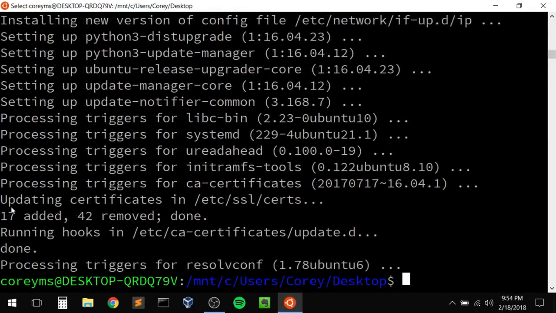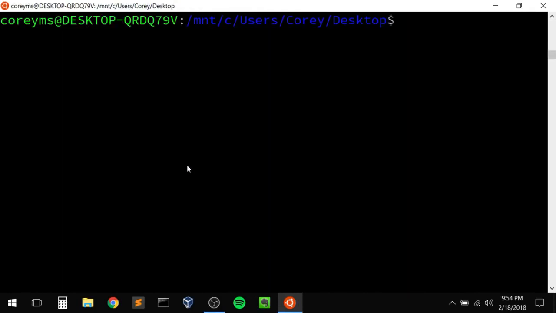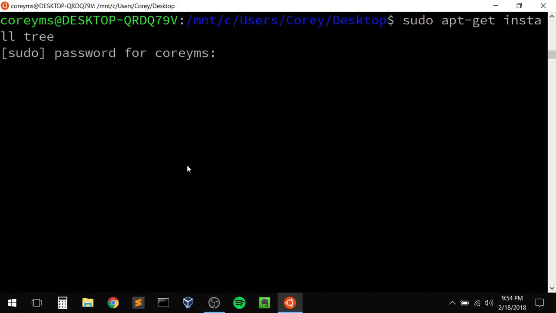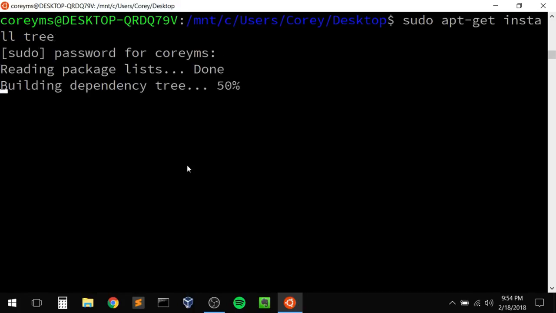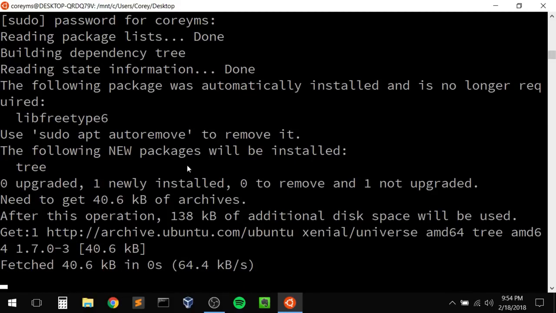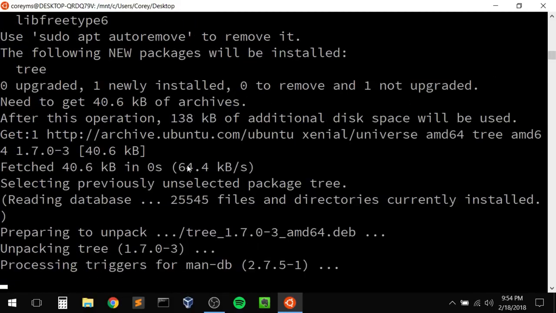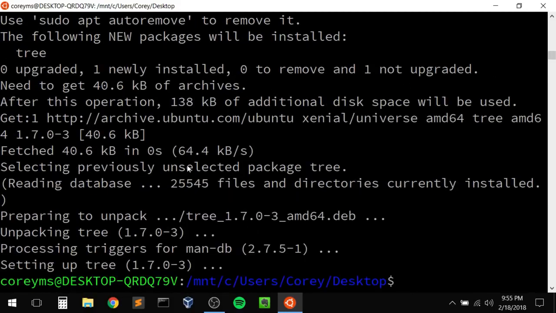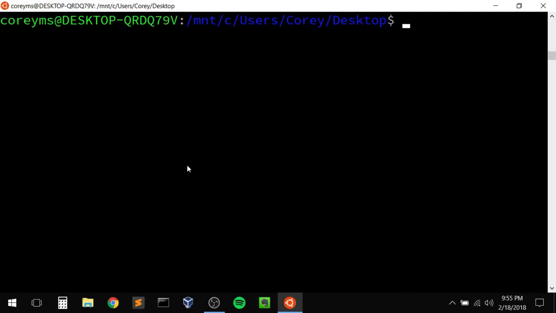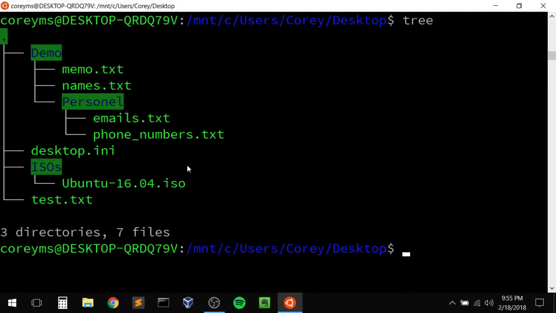Okay, so once that is complete, let's go ahead and install tree. So to do this, we can do sudo apt-get install tree, and then need the sudo password again. So then that should run through the installation, and this one should be fairly quick. Okay, so once that's complete, we should be able to use the tree command. So if we run that, then we can see that we get this nice file and directory structure using the tree program that we just installed.